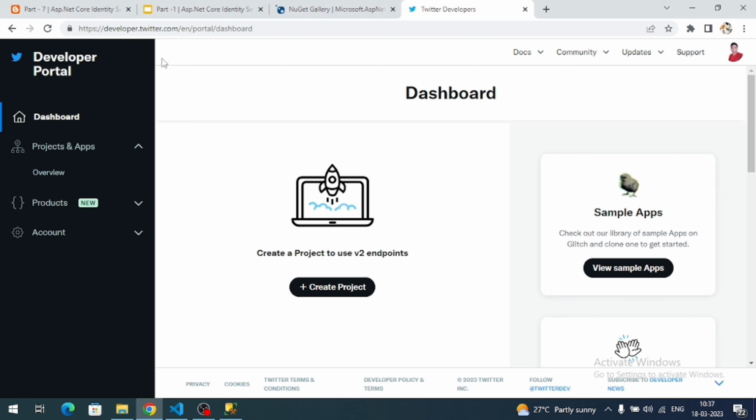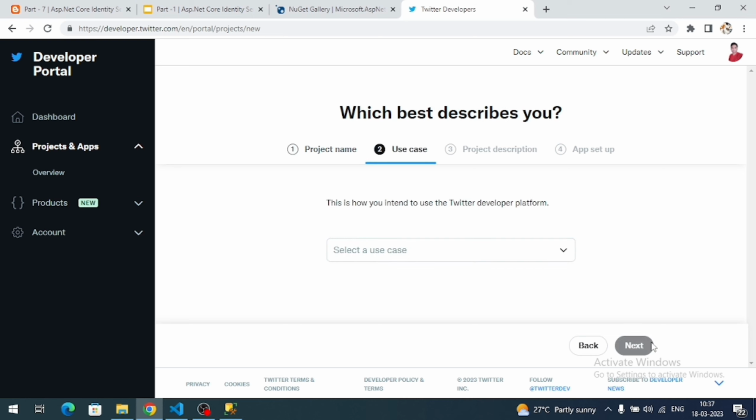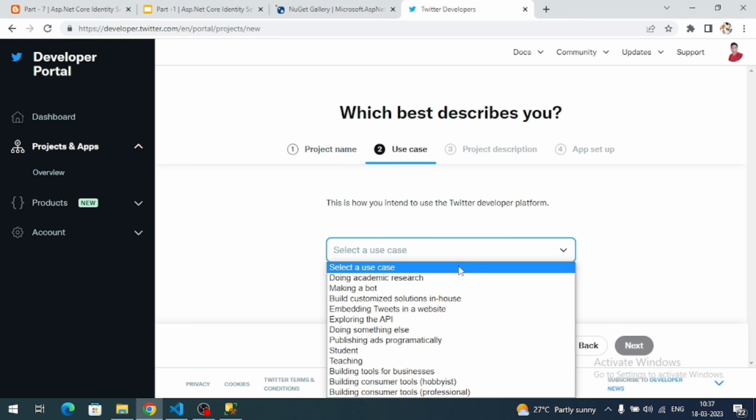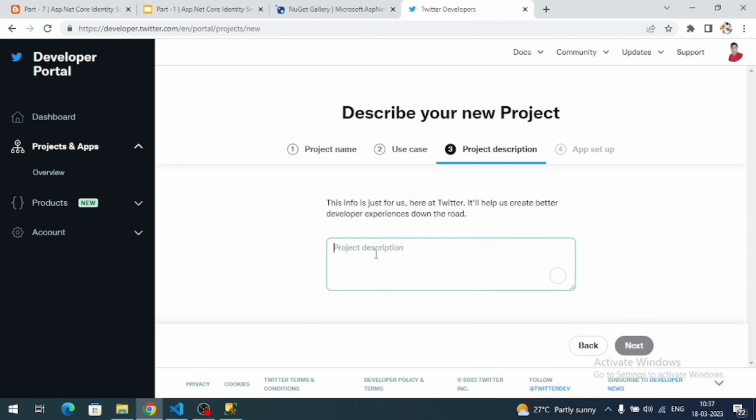This is the developer.twitter dashboard. Click on create project and provide the project name. I will name it .NET 7. Then click on next and select one of the use cases. I will select teaching. And next, give some project description like implementing auth in Razor Page application. Click on next.